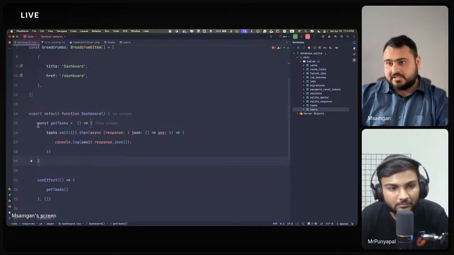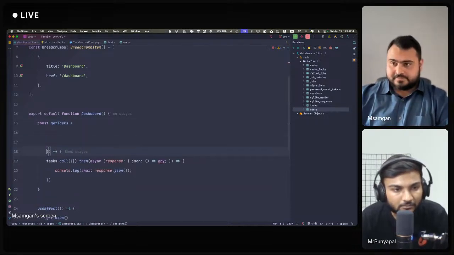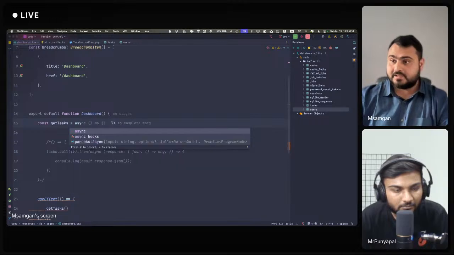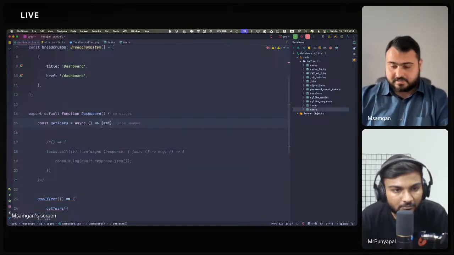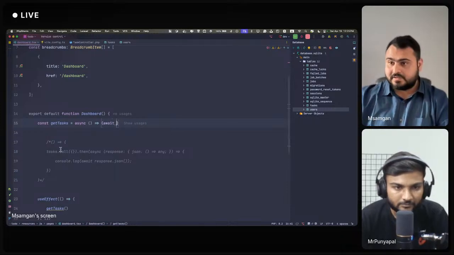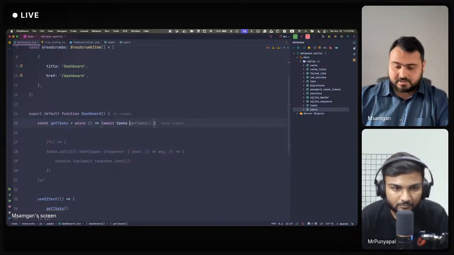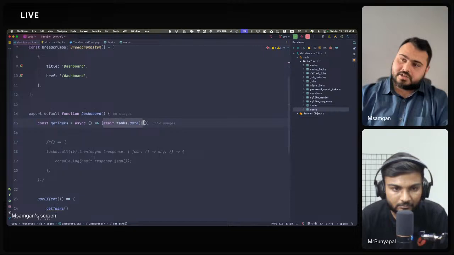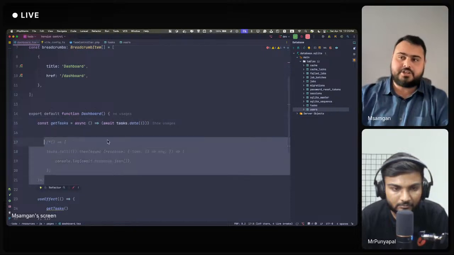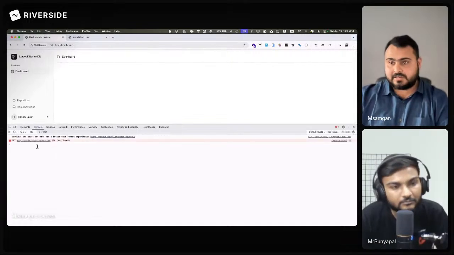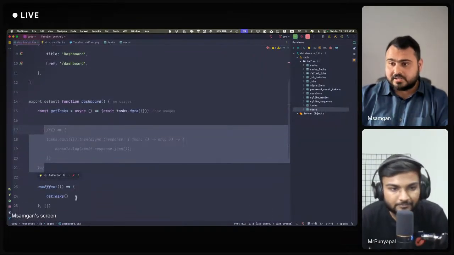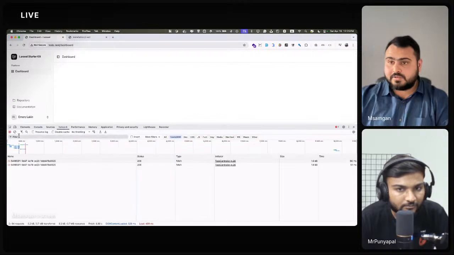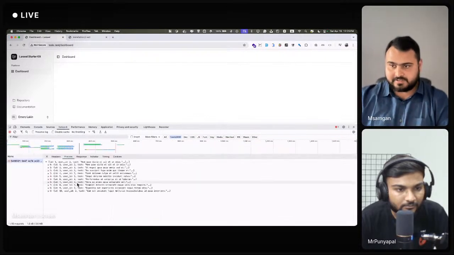So what I did is I went one more level ahead. Async, await task.data. Now this will return you the data directly, so you can remove this boilerplate too. If you go back here and see, getTask, sorry. We are not logging anything, so we have to go in the network tab and check here. We have all the data.